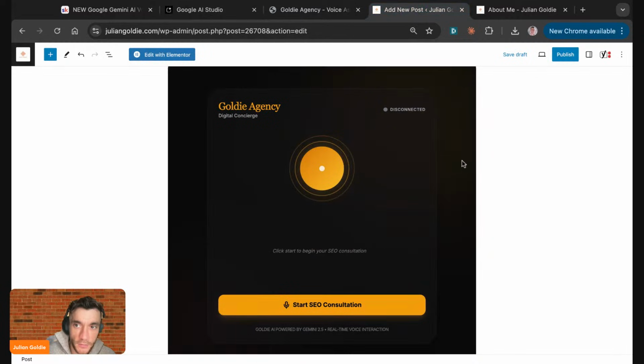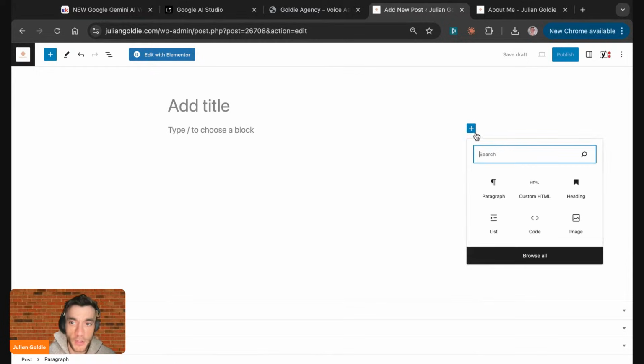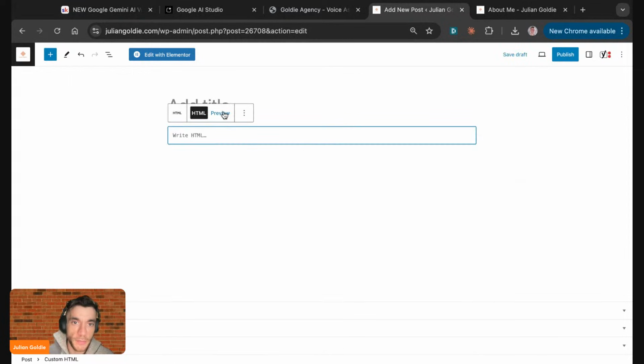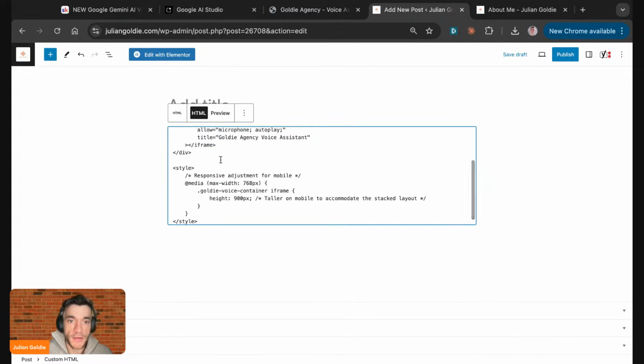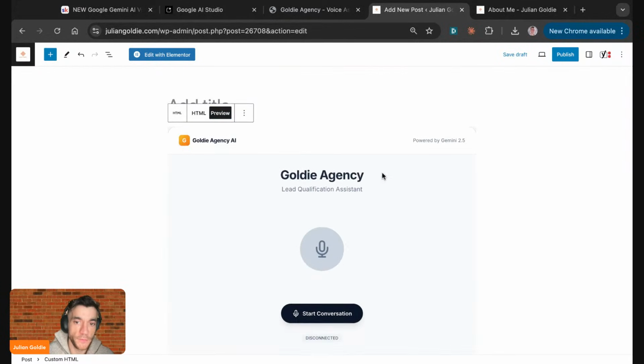We can go back to WordPress or whatever CMS you're using for your website. We can click on add block, custom HTML, paste in the HTML, click on preview, and boom, look at that. We've got the AI voice agent ready to go. And then if you click on start conversation over here, you can easily start having that conversation with the AI voice agent.